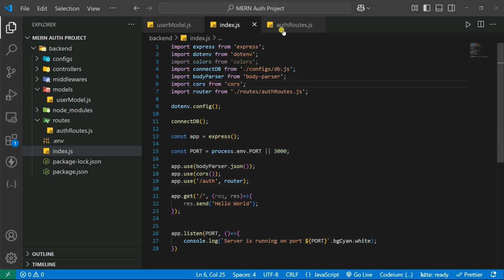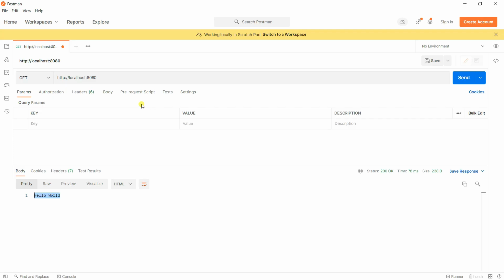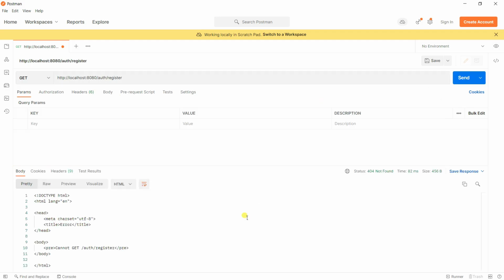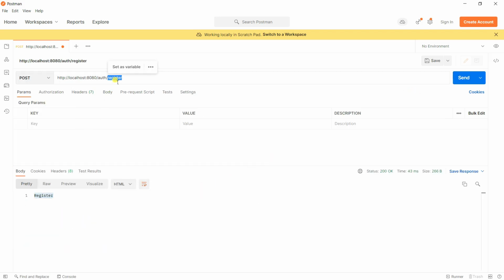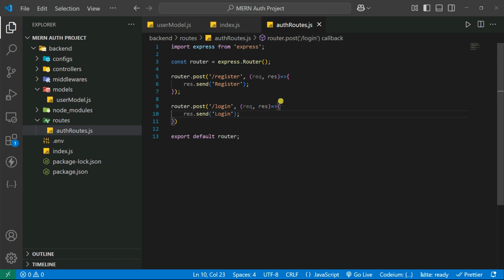Now if I save it and go into Postman, we have the auth, then we have the register. If I click on request, you can see it says cannot GET, because the method is a post method. Click on send, and now you can see register. If I click the login, it will access the login. That's our route, and it is working very fine.